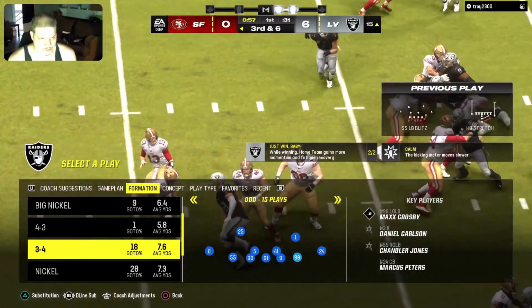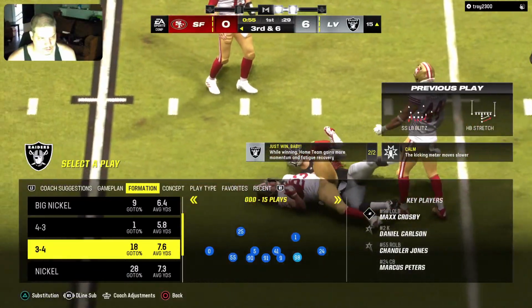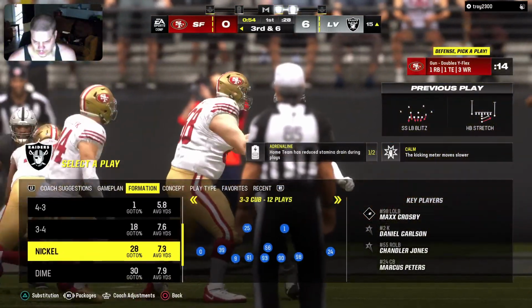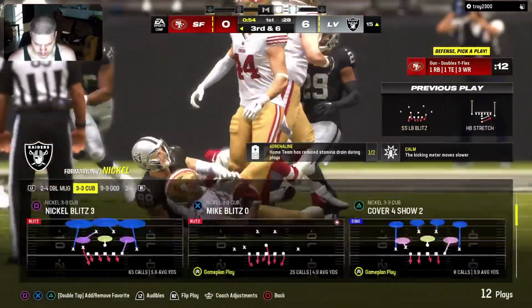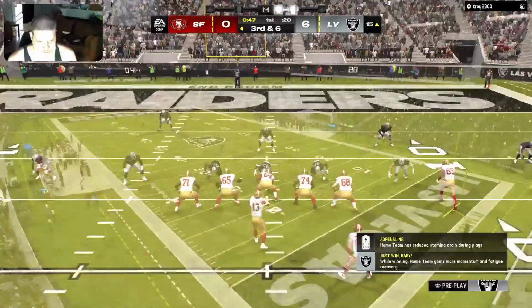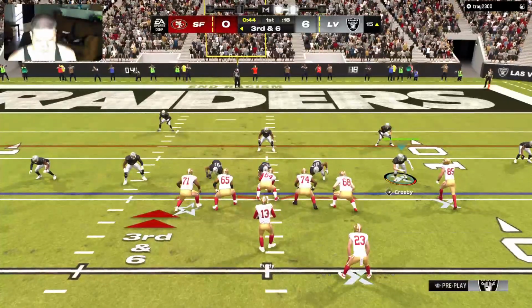The running lanes have definitely not been there for him here in the first half, and I don't think it's all been his fault. His offensive line hasn't given him much space. A loss results there. Here's 3rd and 6.